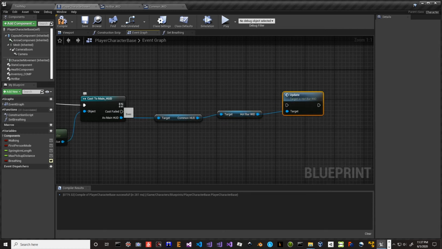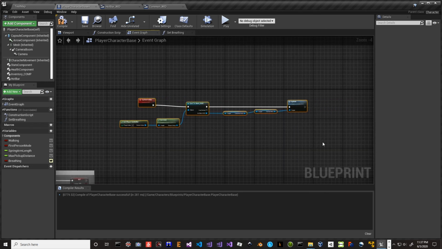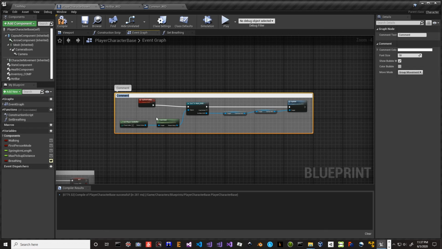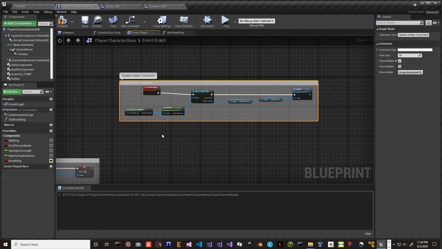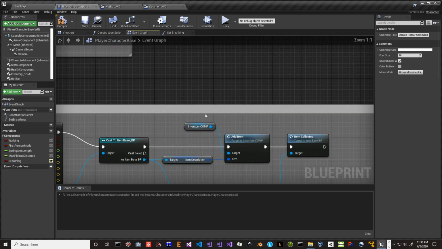All right. We are almost done with all this. I'm going to mark this off. I'm going to comment it. And I'm going to call this the update hotbar. This just makes this easier to call from down here.